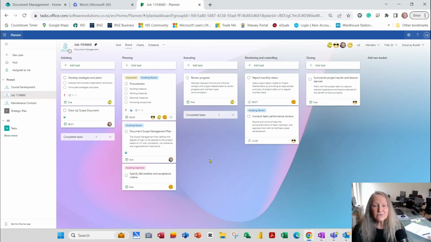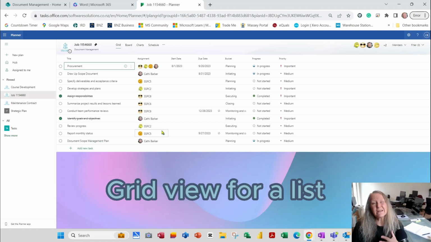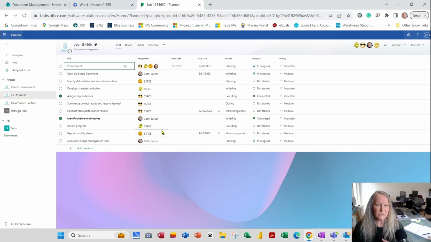Now, some of the other views, let's look at grid. Grid gives us more of a list type of interpretation of the project. So we're seeing the title or the names of the tasks. And again, we can still add a task in this view. We're able to see who's been assigned to what task, and again, add and assign people. So you can modify tasks, your plan's tasks, in the grid view as easily as you can modify them in the board view, and you may have a preference.